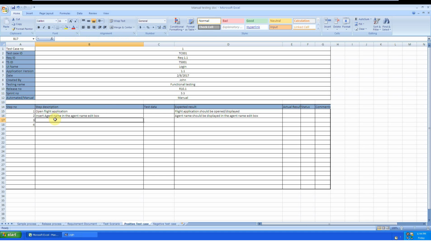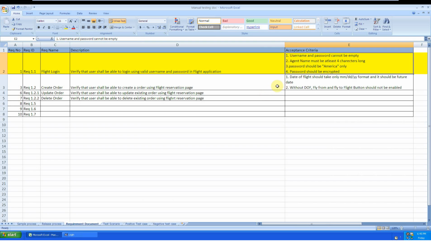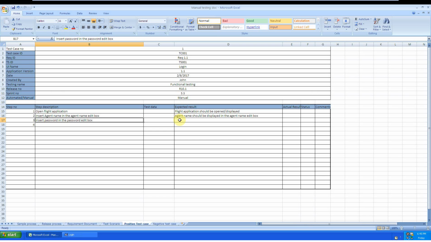And third one, insert password in the password edit box. And as per my requirement, it said if you insert password, password should be encrypted. So I have to mention in my expected result, password should be encrypted.